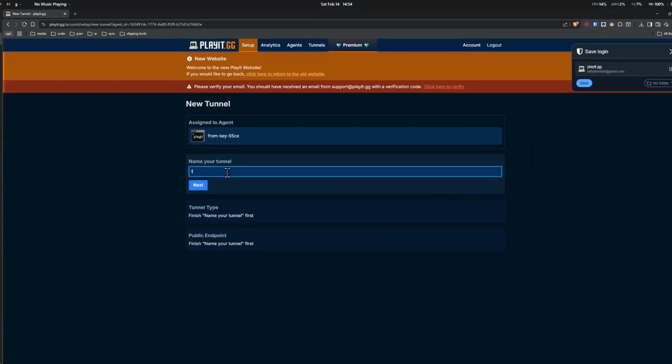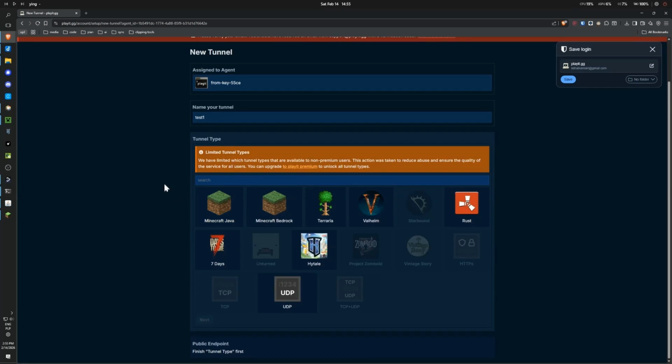We need to give the tunnel a name. For example, it can be like this. We click Next. Now we choose the game. For us, that's Minecraft Java.